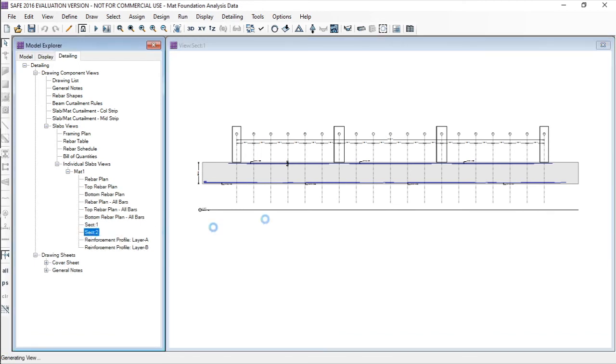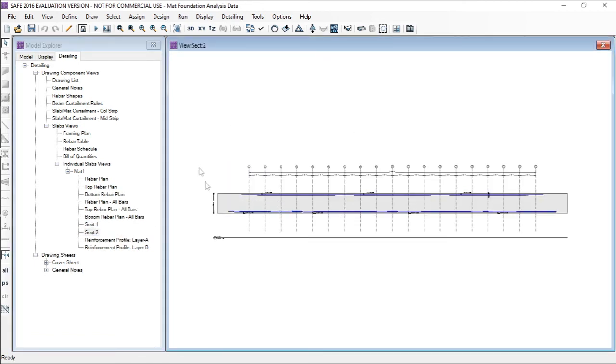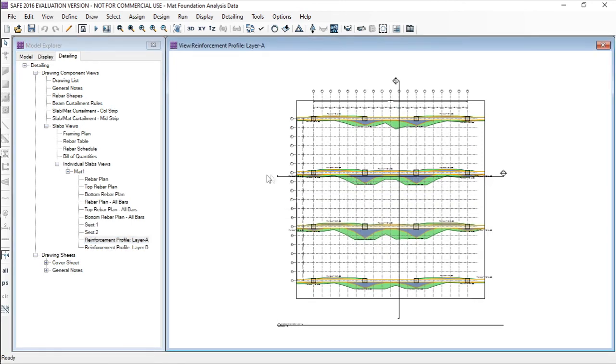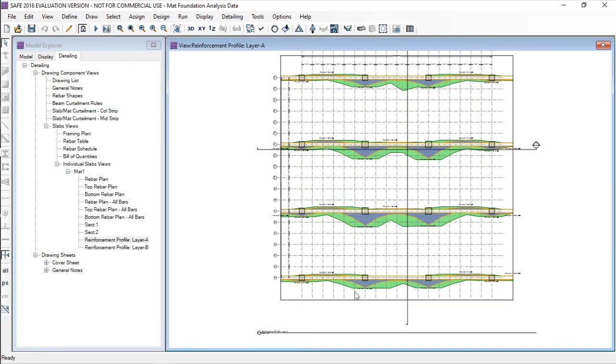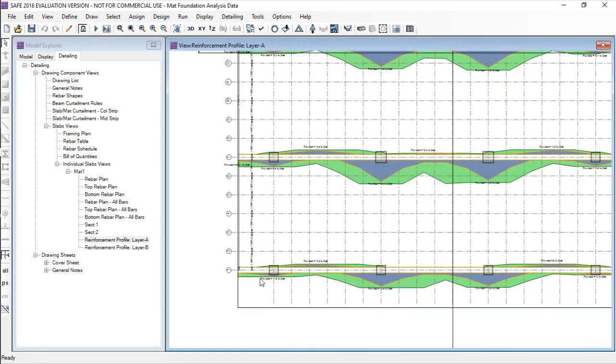For section 2, just double click on the section 2, it will show you the sectional elevation of the reinforcement against section 2. For reinforcement profile along layer A, that is in the x direction, you can see the reinforcement profile along the strip is layer A.